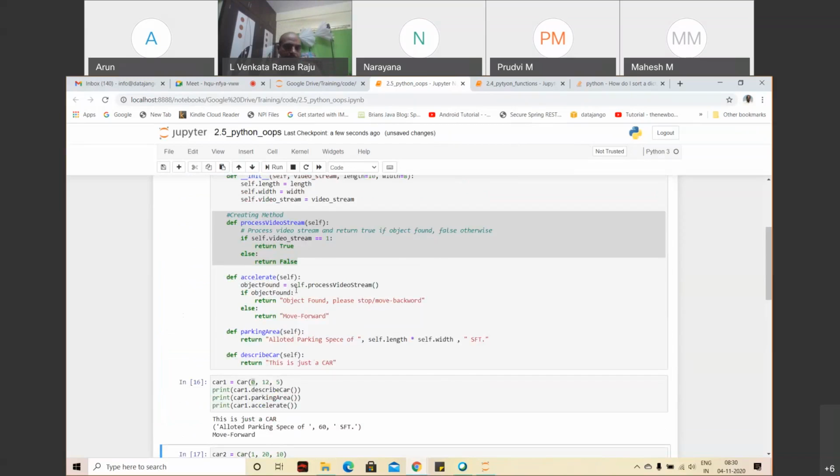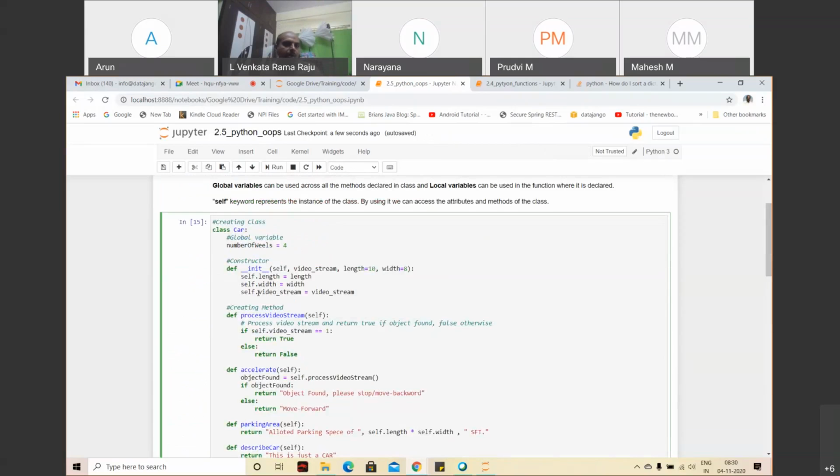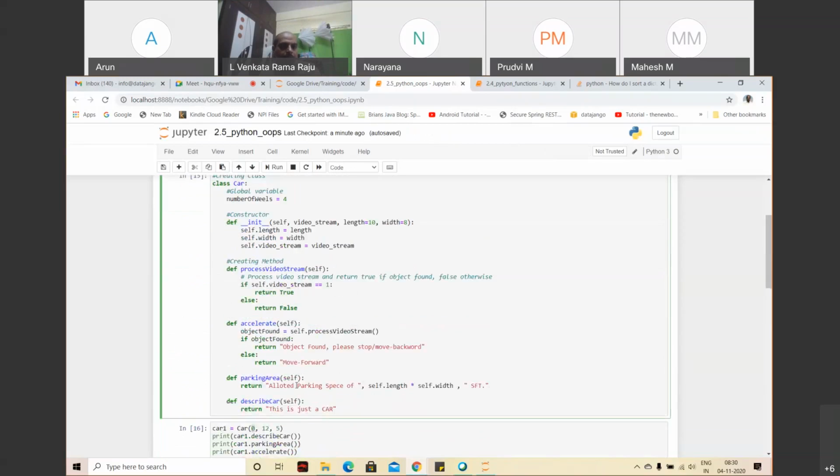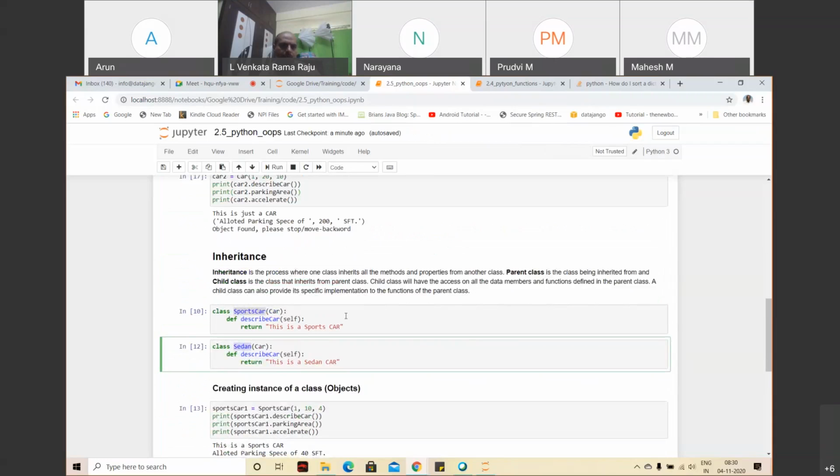So this is encapsulation, and then inheritance. Generally the car will have all these properties. Okay, and then you want to create a sports car and a sedan, right? The only thing I am changing about the sports car and sedan is I am overriding this describe method. So sports car is inheriting car. Okay, so in Java we'll say implements.